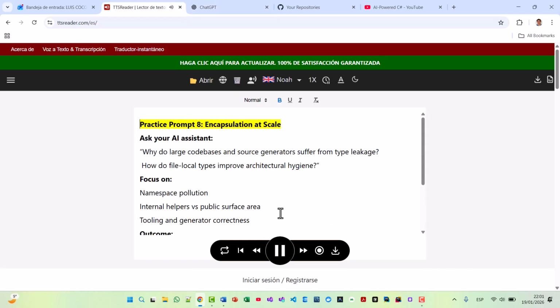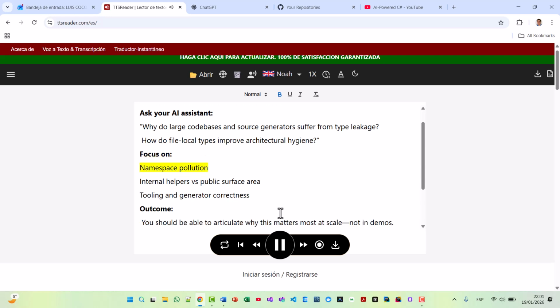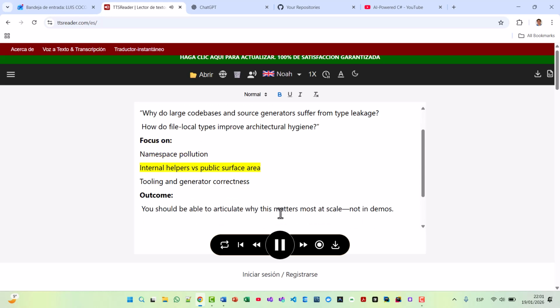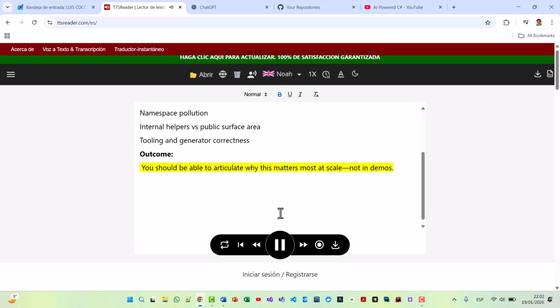Practice prompt 8. Encapsulation at scale. Ask your AI assistant: why do large codebases and source generators suffer from type leakage? How do file local types improve architectural hygiene? Focus on namespace pollution, internal helpers versus public surface area, tooling and generator correctness. Outcome: you should be able to articulate why this matters most at scale, not in demos.